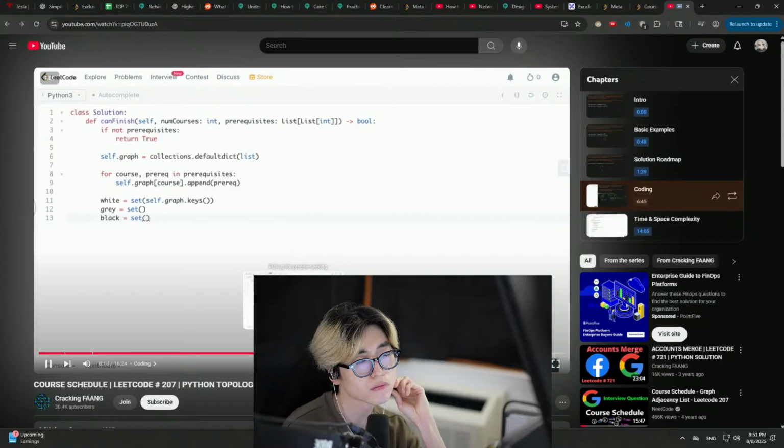Now, let's talk about what each one of these sets represents. The white set represents all of the values that we still need to process. So basically, you can think of this as kind of like our work queue. This is the number of nodes that we need to process in our graph. The gray set is going to be all of the nodes that we're currently processing.